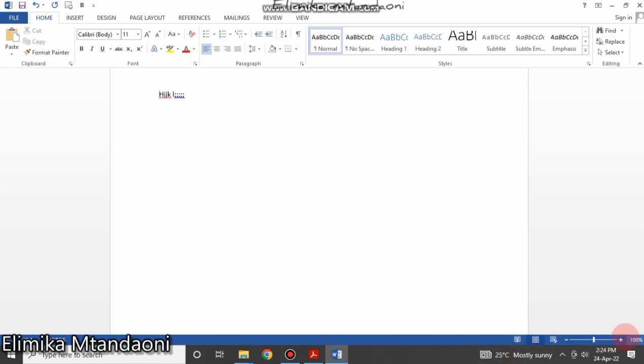We have a zoom control. If you want your document to be zoomed, you can zoom it with a zoom control like this. You make it bigger, or you can just have 100% view, which is a clear view.